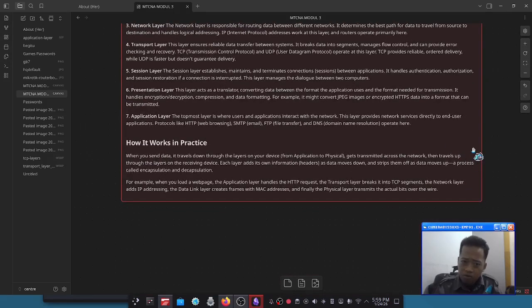So how does it work? When you send data, it travels down through the layers on your device, gets transmitted across the network, then travels up through the layers on the receiving device. Each layer adds its own information as data moves down and strips it off as data moves up, a process called encapsulation and decapsulation.